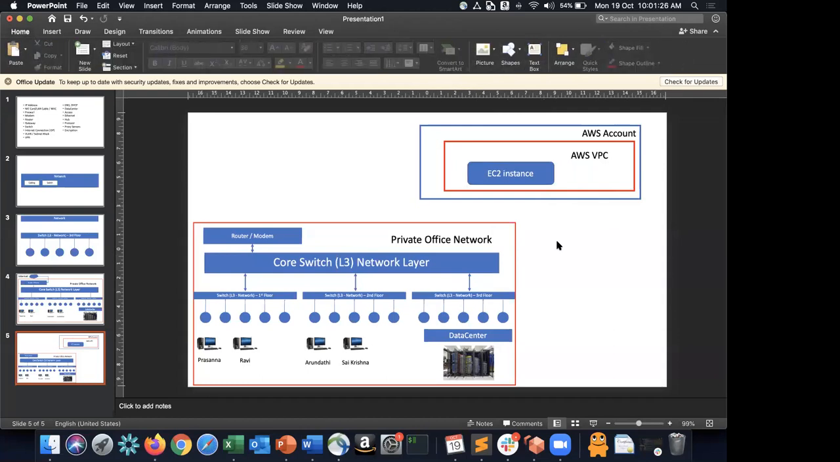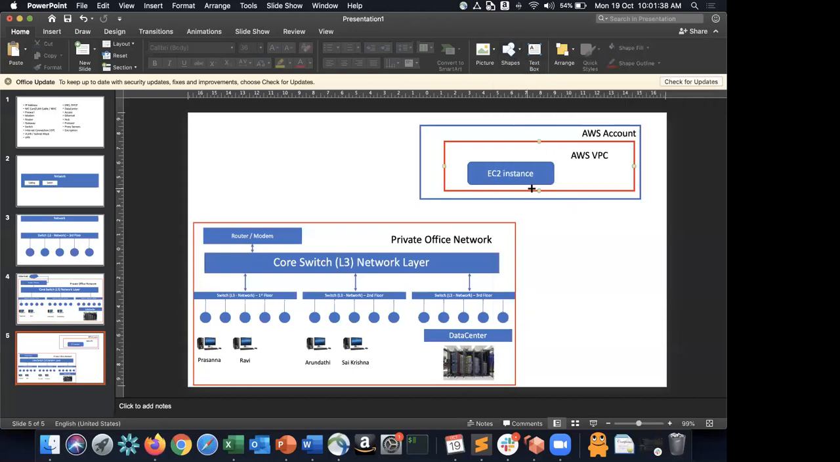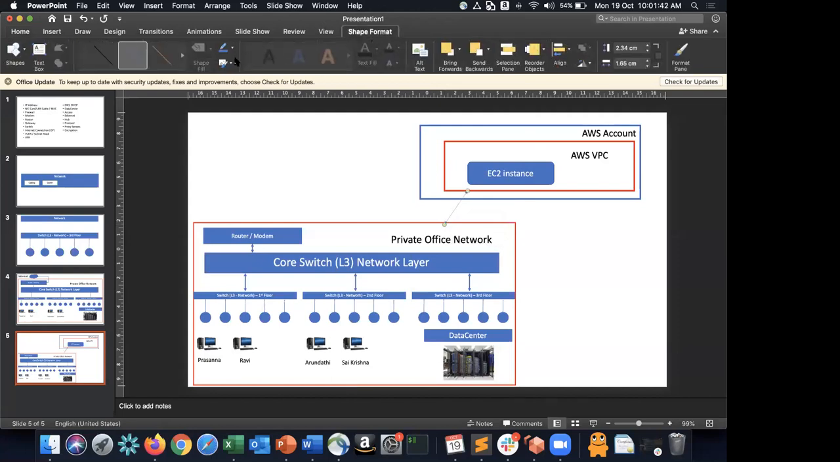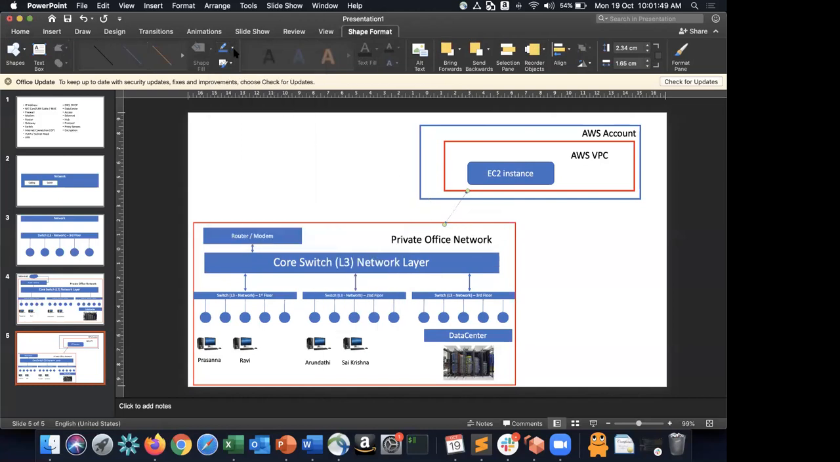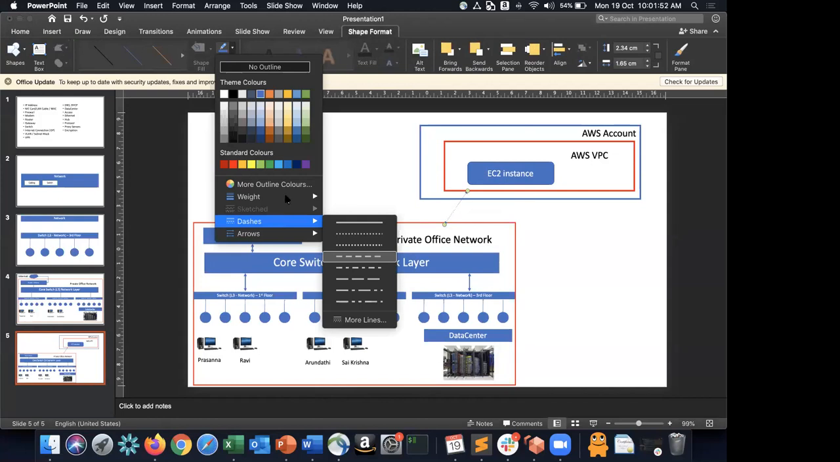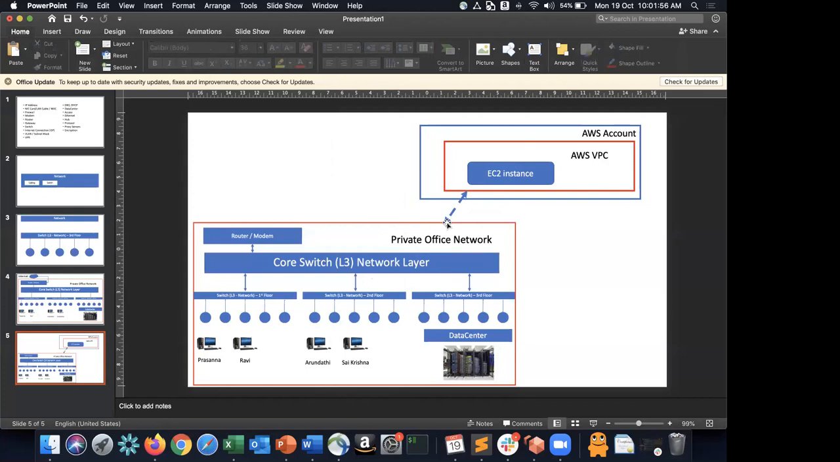Now you also need to connect to this EC2 instance, and this VPC that you see is basically a logical extension of your private network. I'm going to draw it with dotted lines because it's logical. Of course it involves physical as well, but for the sake of argument, let's keep it logical. This is basically a logical extension of your private office network.